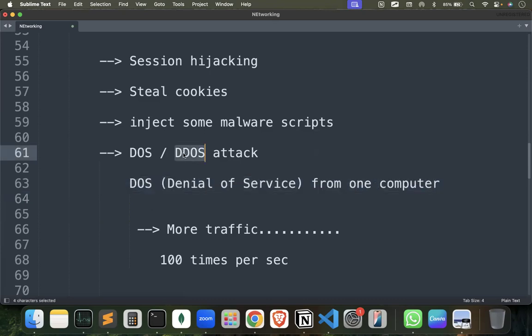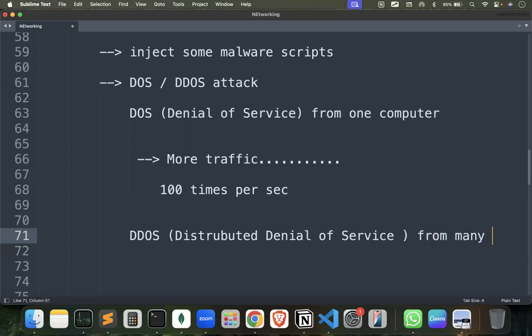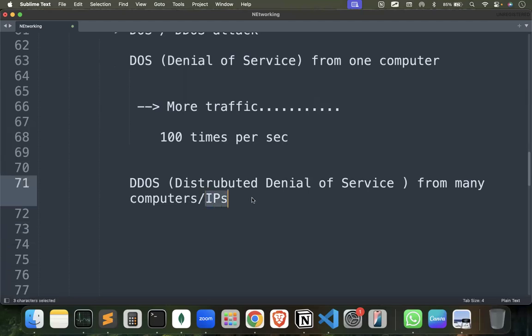But imagine thousands of computers are attacking thousands of times. That's a DDoS attack. DDoS means distributed DOS, or distributed denial of service, which is from many computers or many IPs, technically. Now this is more like you have multiple IPs, multiple computers, and multiple requests per second.